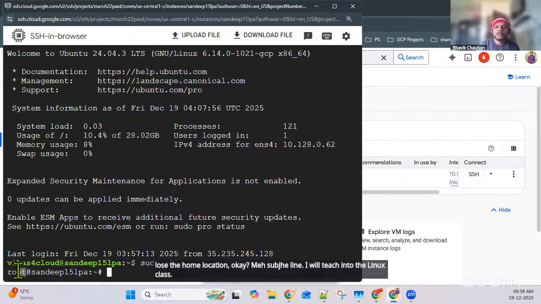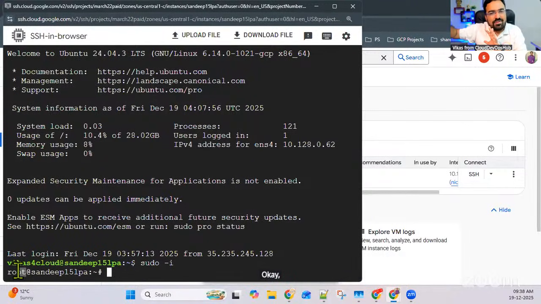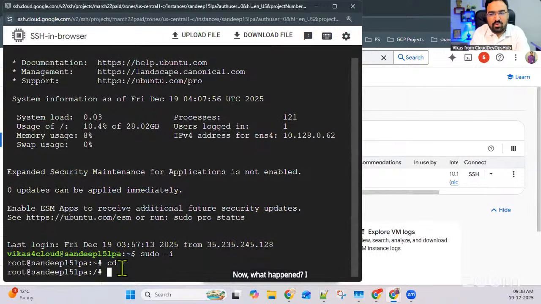ठीक है. पूरा Linux का एक हफ्ते का सेशन इज पेंडिंग. ओके. तो ये सब थिंग्स वी विल लर्न इन द Linux क्लासेस. अंडरस्टूड? Yes. Okay, cool. तो yes, this is the home location of root user. उसके बाद if I will type cd slash, now what happen? I will change the location to the root.